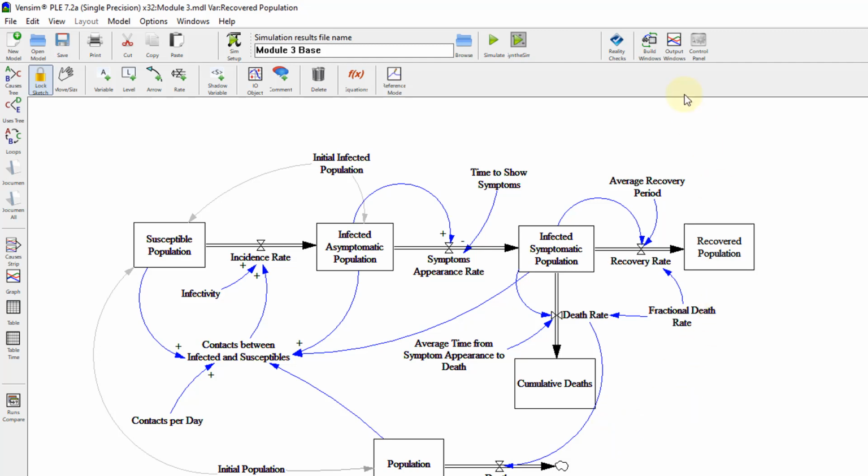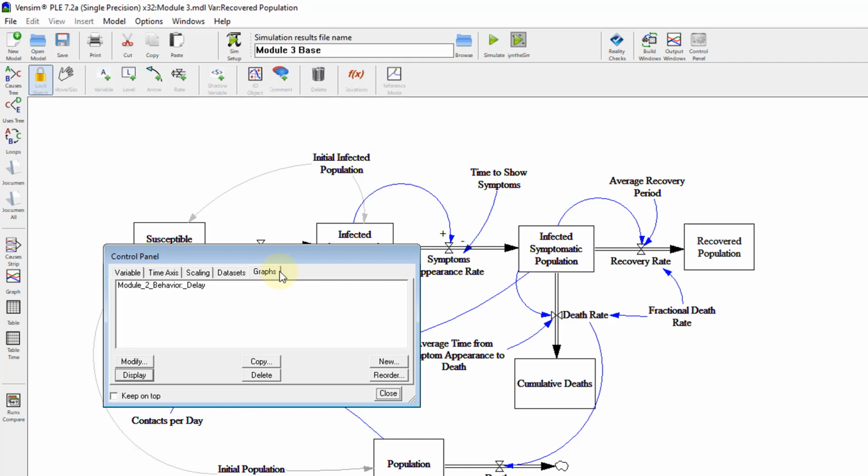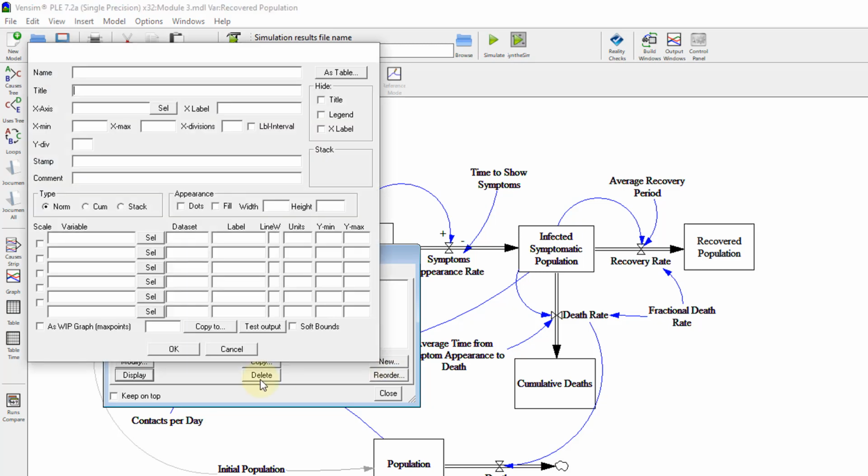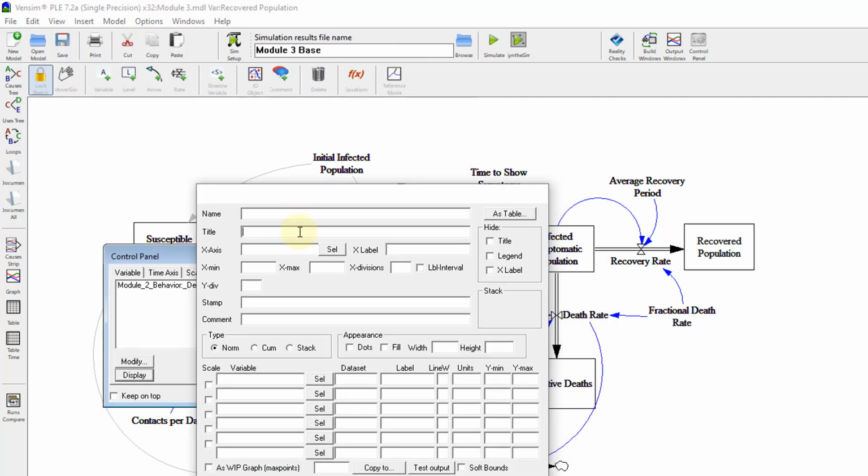Okay, so I'm gonna show you how we can create graphs that give us some insight into this model. So go to control panel, and then you can go to the graph tab. Okay, and then here we're gonna create a new graph, and now let's create a graph that compares all the stocks. Okay, so stocks in module 3.